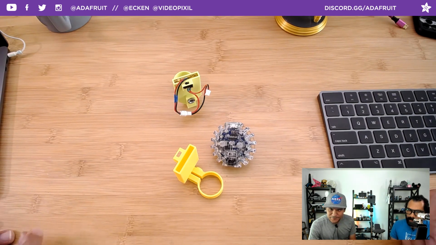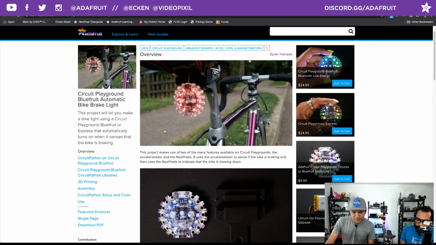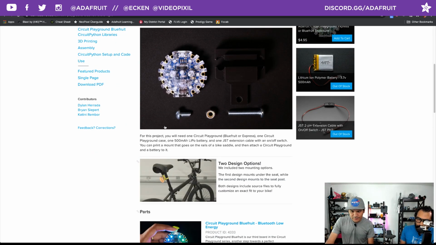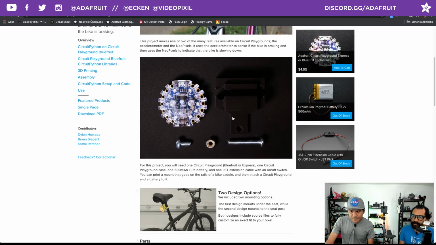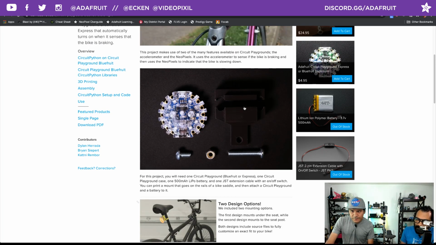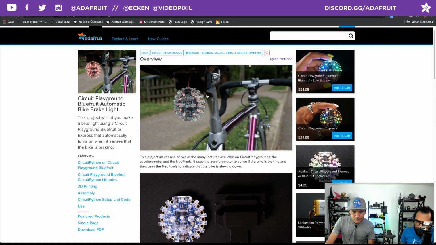All right, let's go ahead and jump into the Learn Guide for this. Okay, we'll quickly browse through it, as most of it is setting up the CircuitPython libraries and things. And here you can see the first option that Dylan made. Yep, this is meant to attach to the little bars underneath the seat, as shown in the picture there.